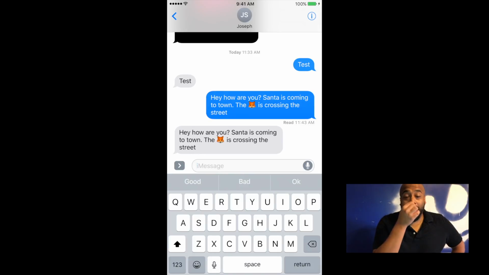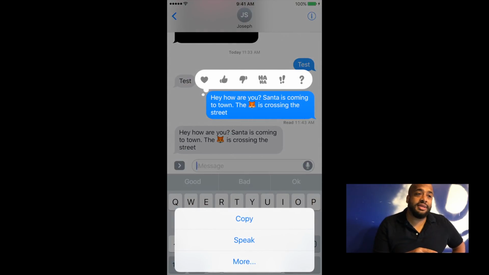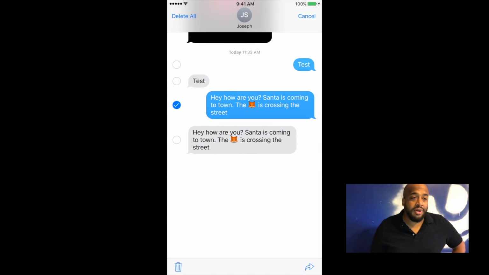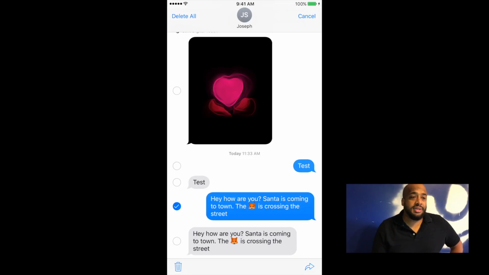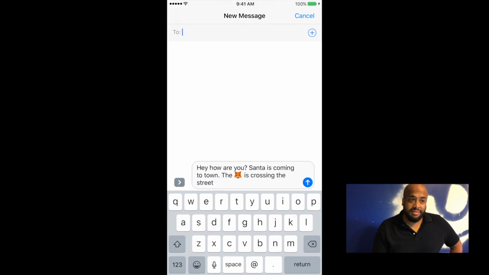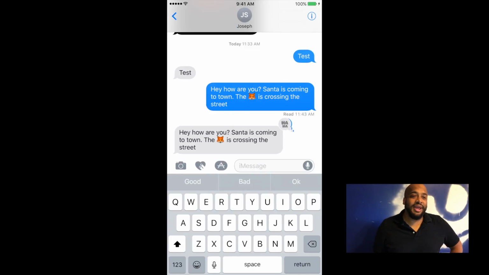So if you hold down on the text, you can either double tap or hold down to get these quick responses, as well as some options if you want to copy or delete. And then you can also share or forward a text to somebody. So that's a little bit on that. And holding down again, you get those same options. And then if you tap on the little right arrow, you get these other three options.